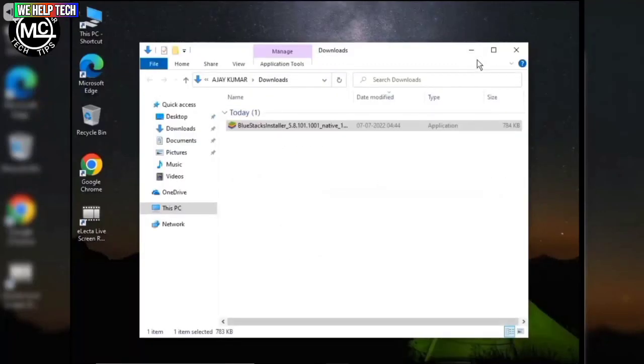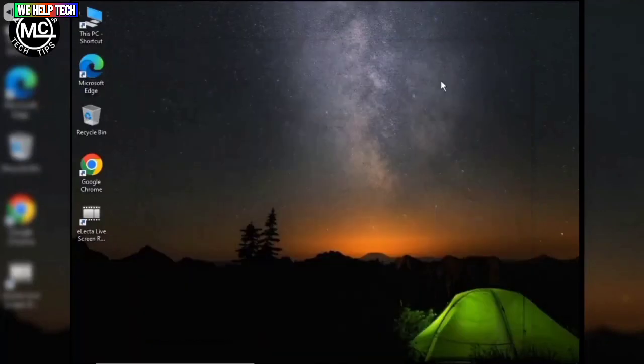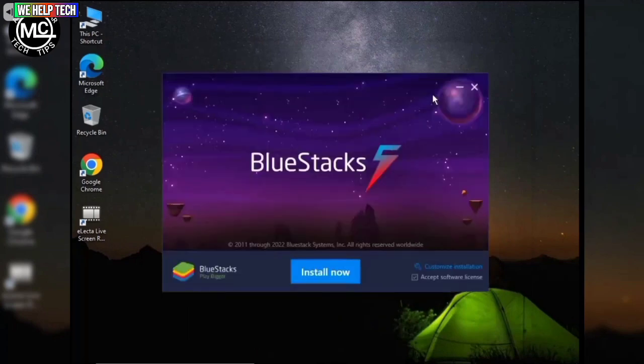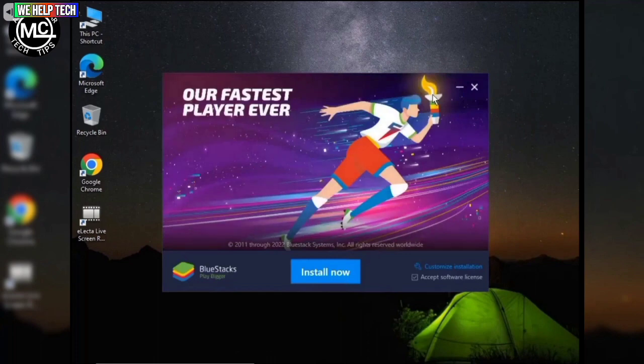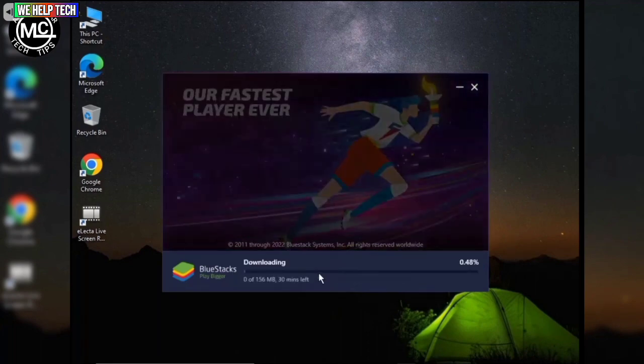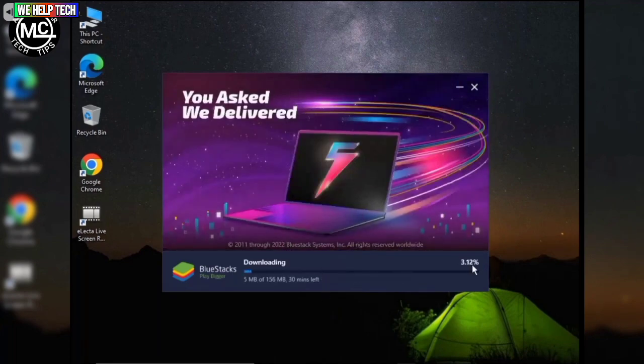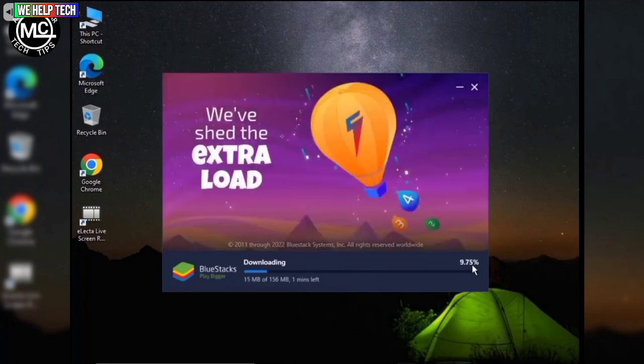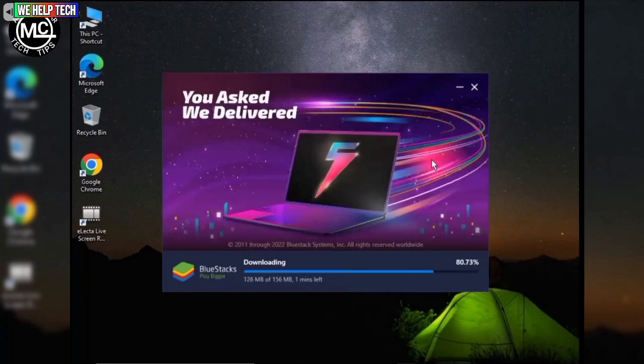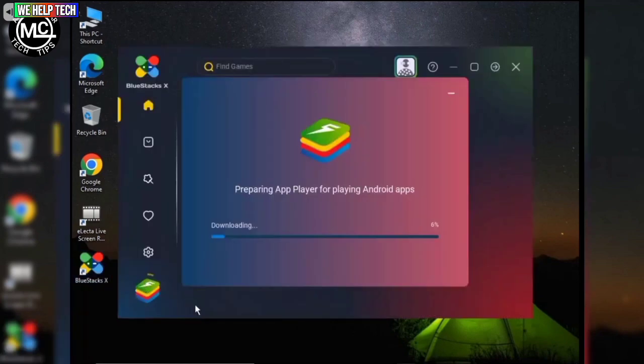Minimize all pages or close all pages, and you have to come to the home screen of your desktop. You have to keep in mind that you don't have to disconnect the internet. You have to keep your internet connected. And after some time, you will see the install now button. Click on it, and the BlueStacks installing process will start. It will take some time to install. It will depend on your internet speed, that how fast your internet is working in your system. Till the time the installing process finishes, you have to wait.